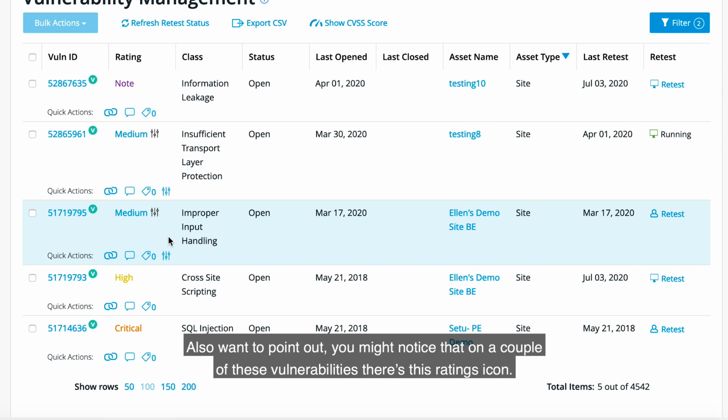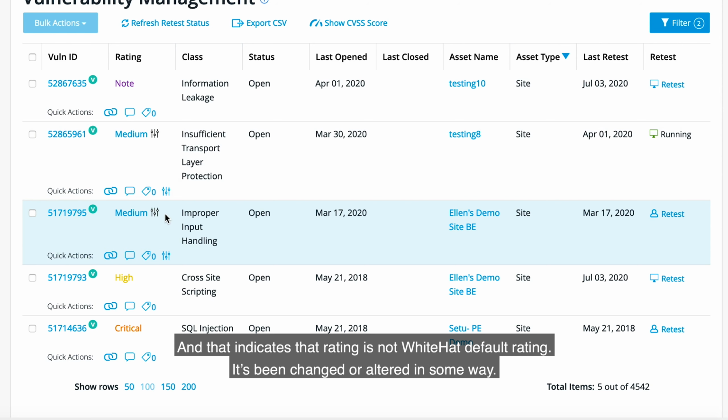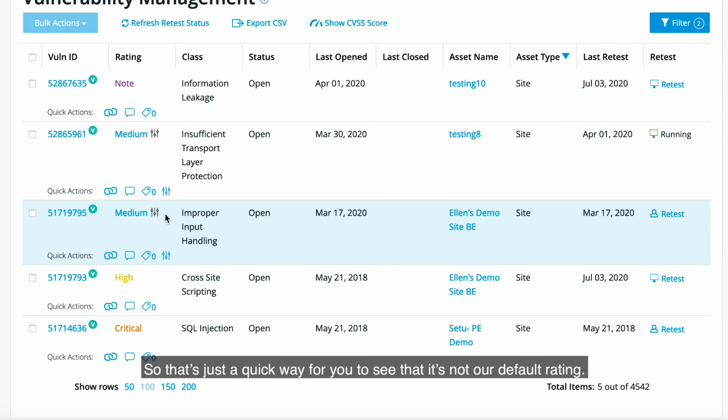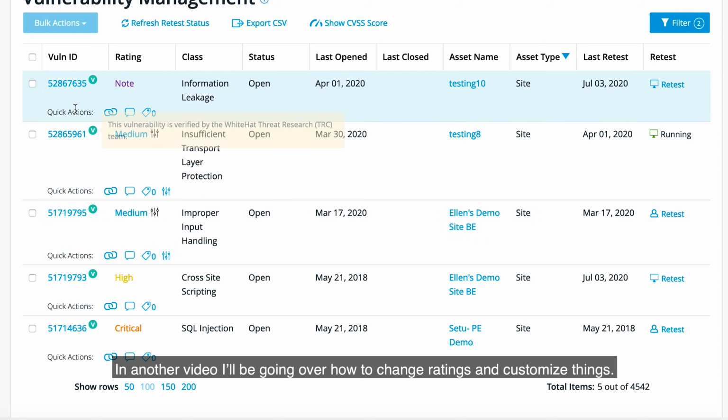Also want to point out, you might notice that on a couple of these vulnerabilities, there's this ratings icon. And that indicates that rating is not WhiteHat's default rating. It's been changed or altered in some way. So that's just a quick way for you to see that it's not our default rating. In another video, I'll be going over how to change ratings and customize things.